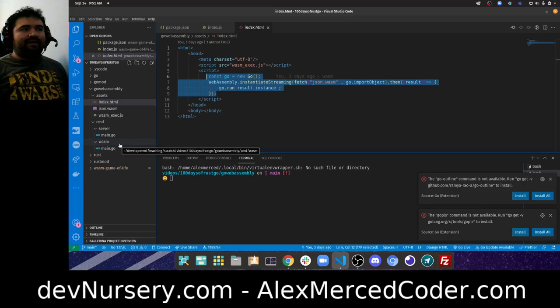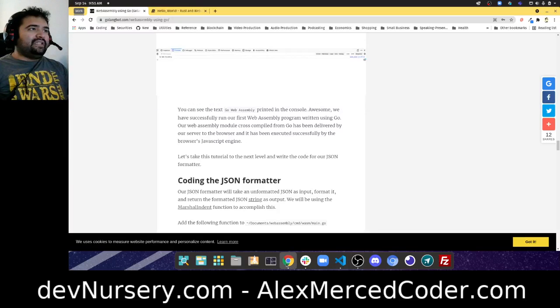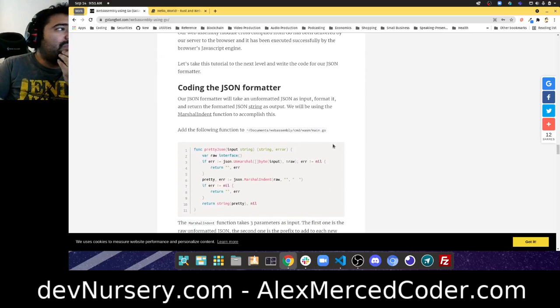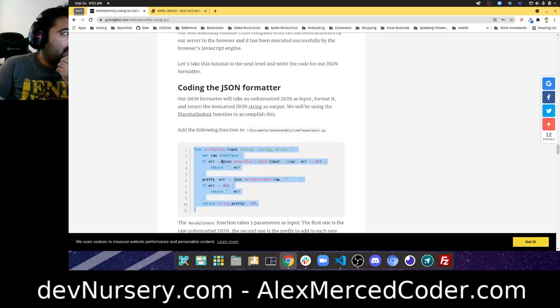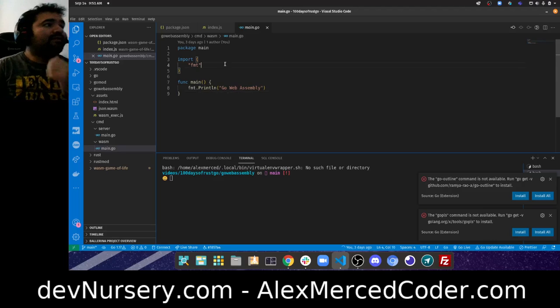Again, the benefit of Wasm is you can write code in any language, compile it to Wasm, and do all sorts of cool stuff in the browser if you need to do so. But there's still more to do to give something with a little bit more functionality. So what we're going to do is add this function over to our main.go in the actual Wasm folder. So let me add that.